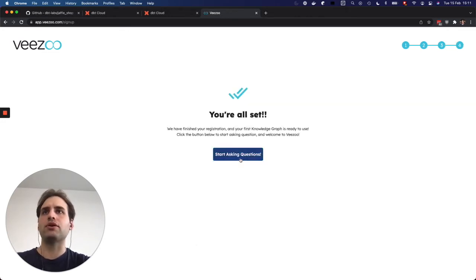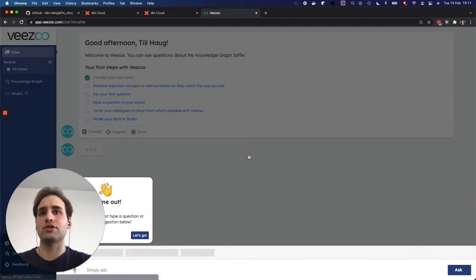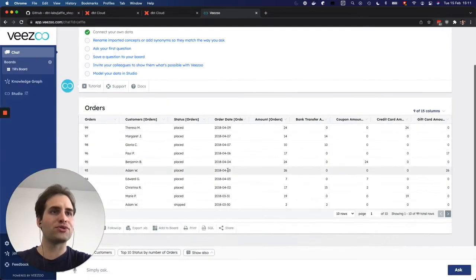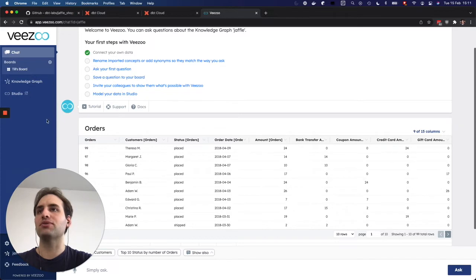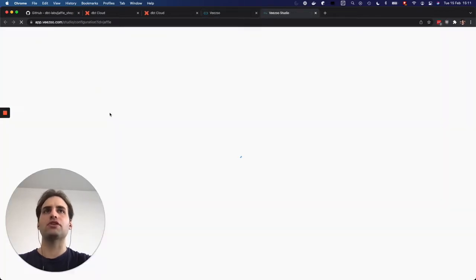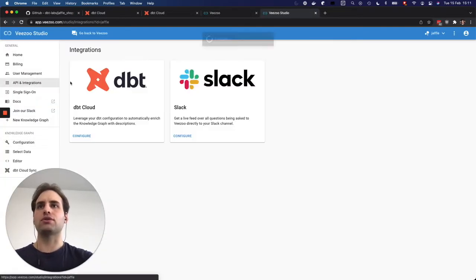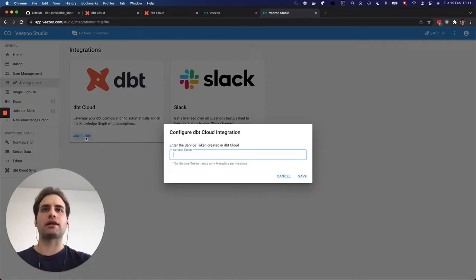And now we'd already be good to go to actually start asking questions in Veezoo. But we're here to show you the DBT integration. So the first thing we do is we head to Veezoo Studio, the admin interface of Veezoo, go to integrations and select the DBT Cloud one.